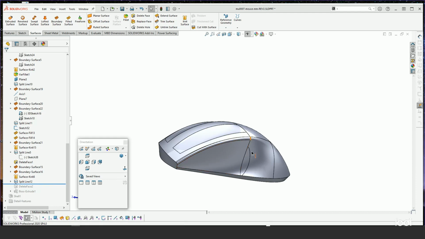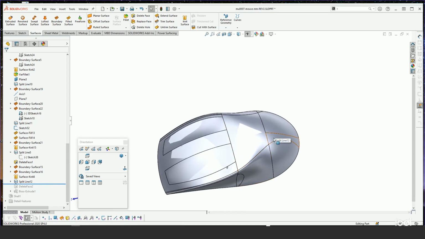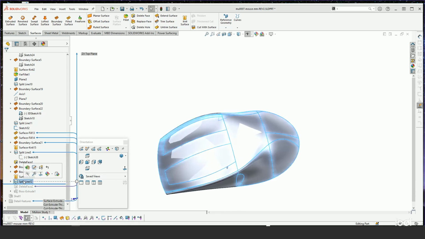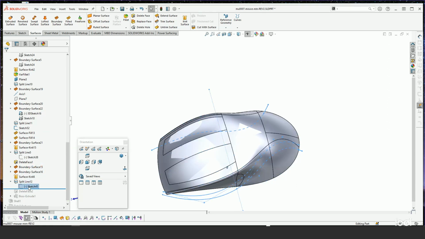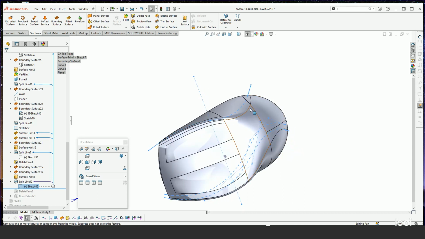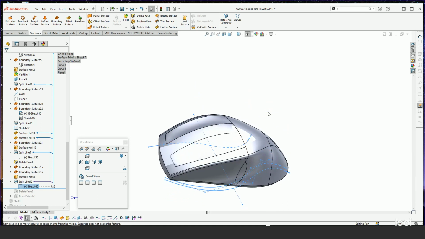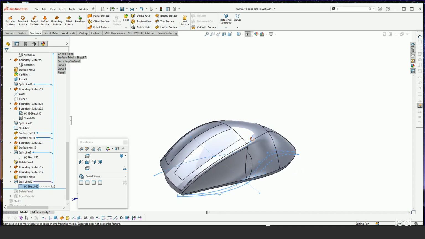And we've created some split lines here for our style edges that are part of the design intent of this. There's a metallic stripe going down the right side, and then there's a part break in material right here. So this is simply just splitting the surfaces to create those details.